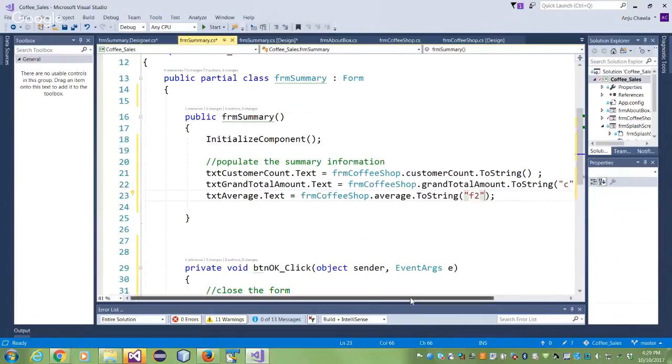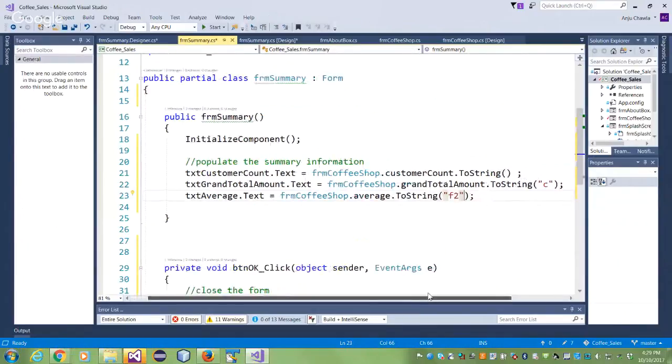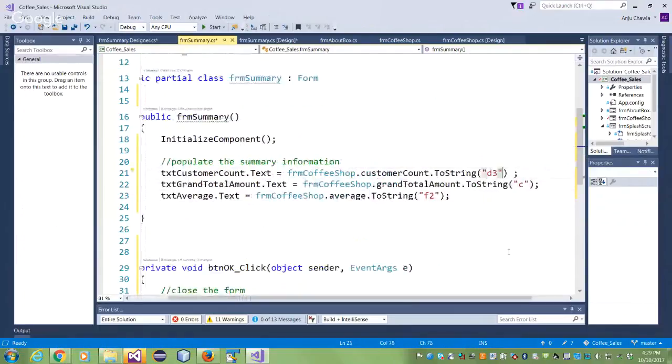I think that's a D2. So do you want to try the D now? Okay, so D3. I'm just doing D3. I'm hoping it will work. So 3 means give me 3 places. So even if there is one customer, it will say 001 or 002. I think that's what D3 does. F2, I think, will put 2 places after decimal.